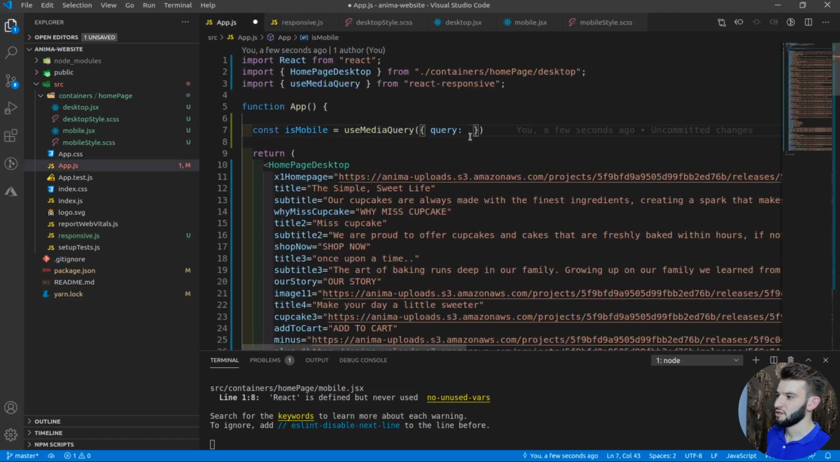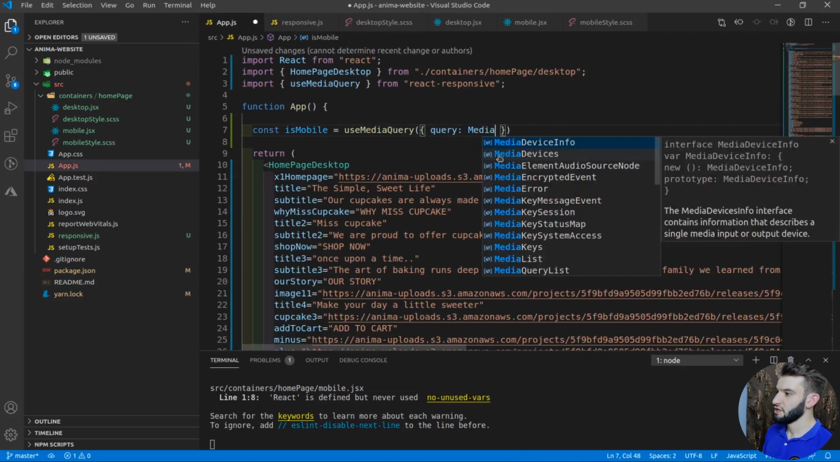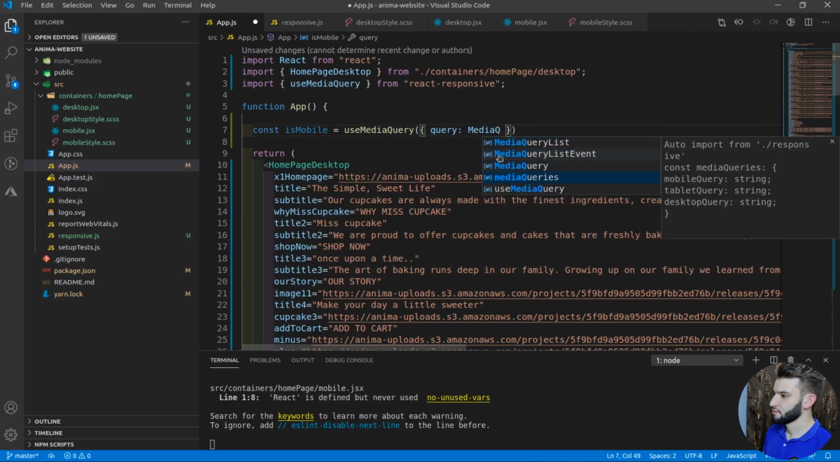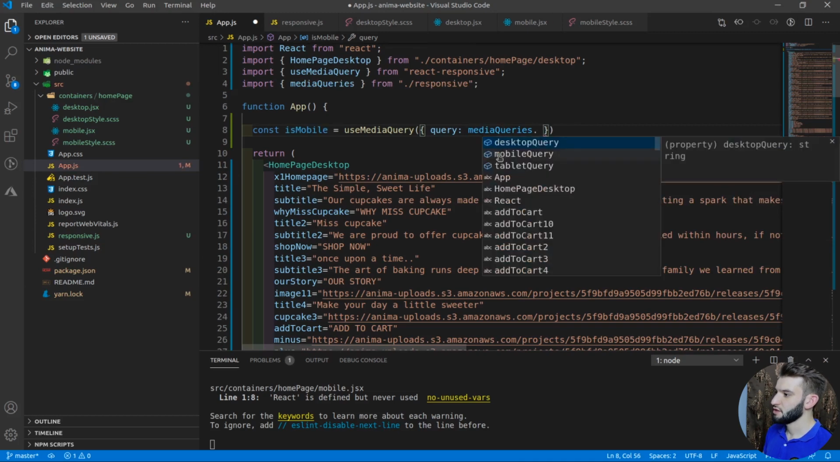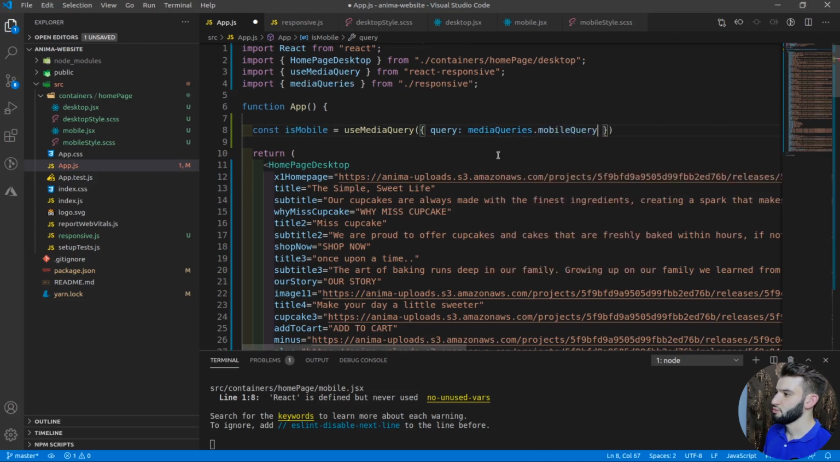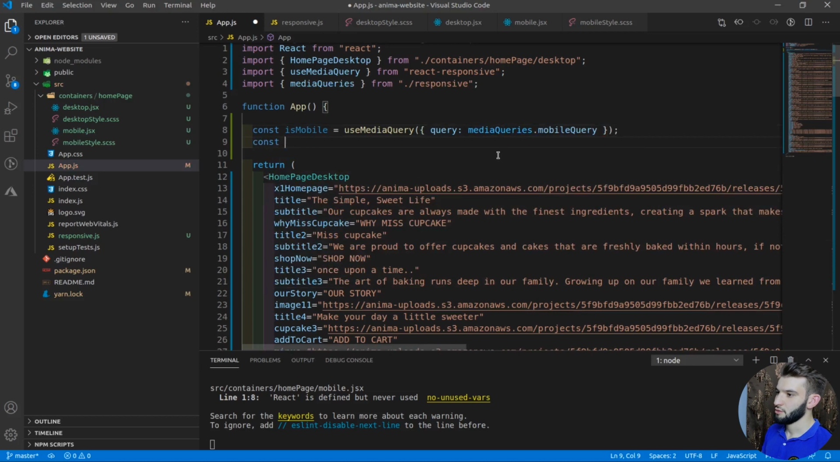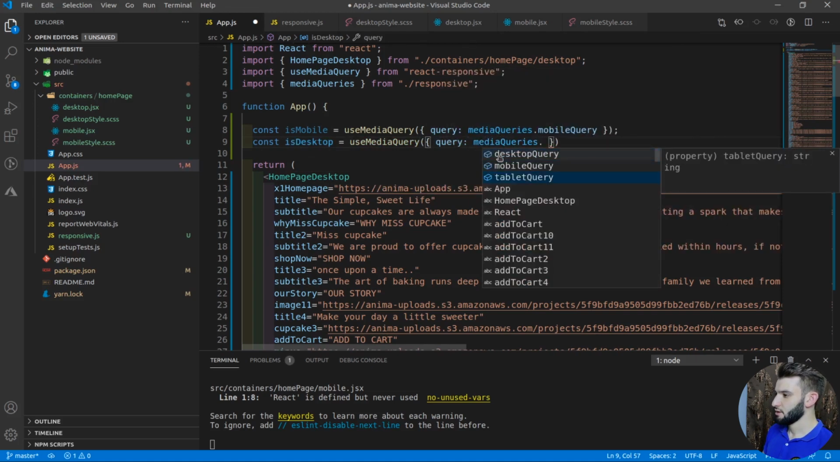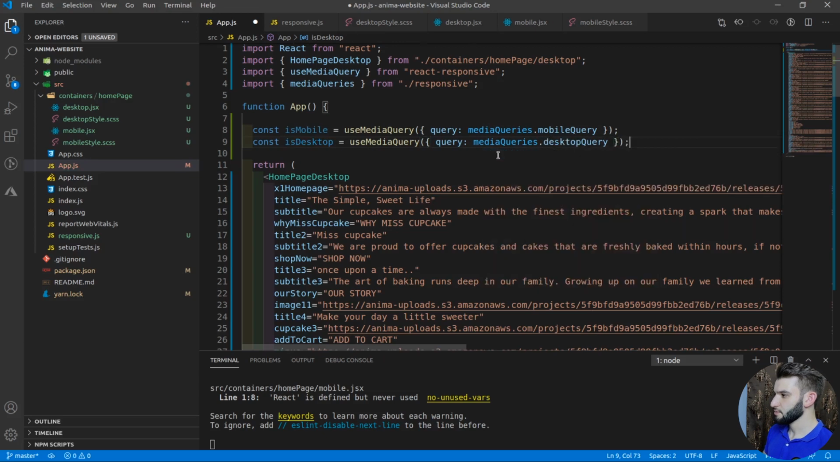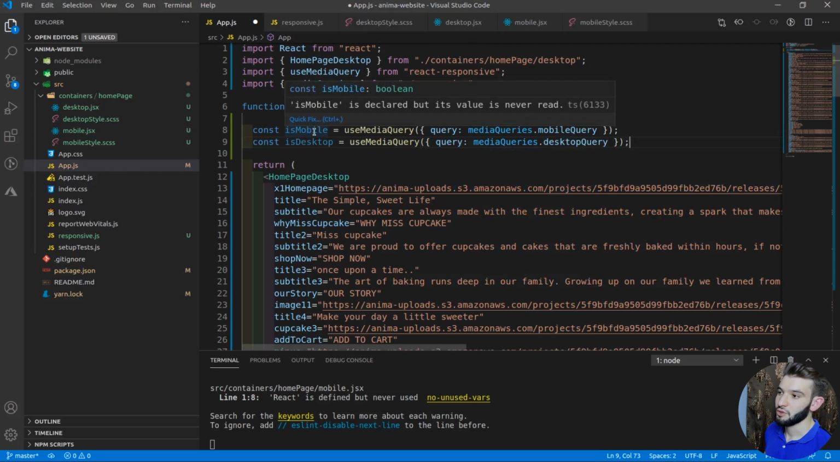We got the app.jsx in here, and we can include this query right over here. So just include media queries and say dot where isMobile query. Cool. Now if we also need to check isDesktop, useMediaQuery, media queries again, and yeah, we can do the desktop. Super cool. Now we got both of these, and both are booleans.